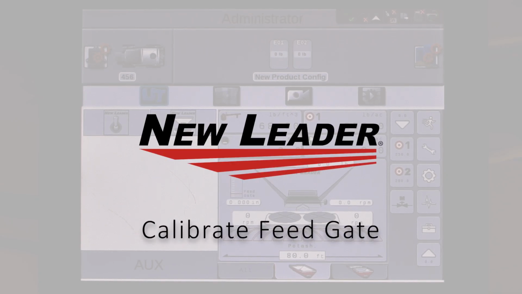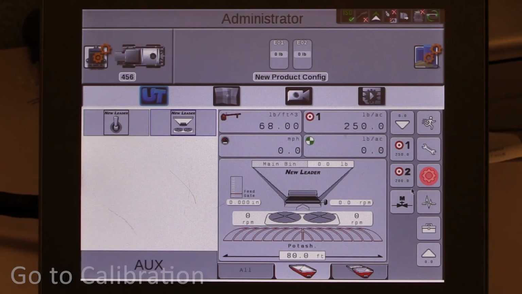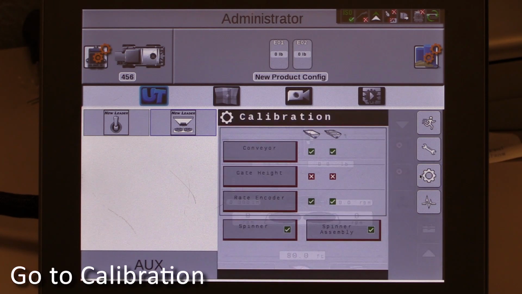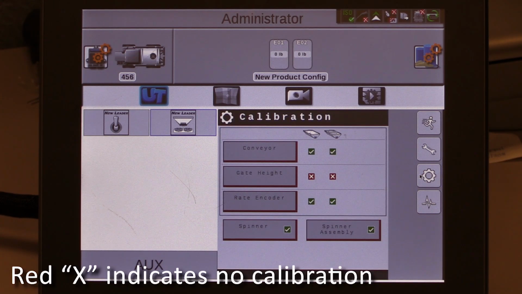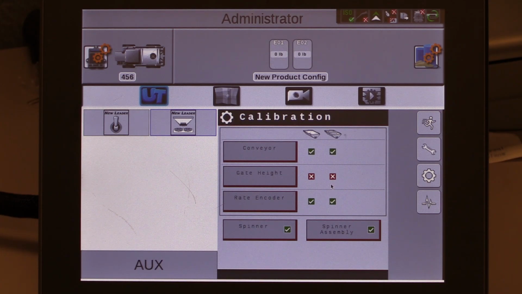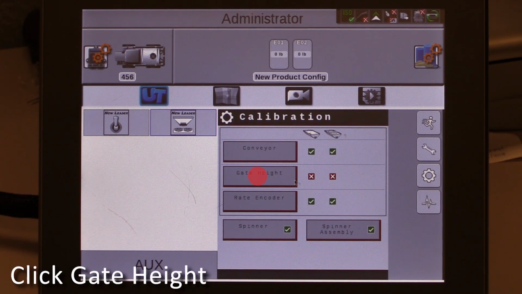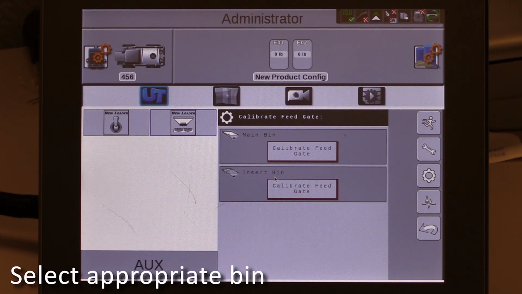How to calibrate a feed gate. Going to go into our calibration. Note a red X indicates the feed gate is not calibrated. To do so, we click on gate height. Select the appropriate feed gate we want to calibrate.